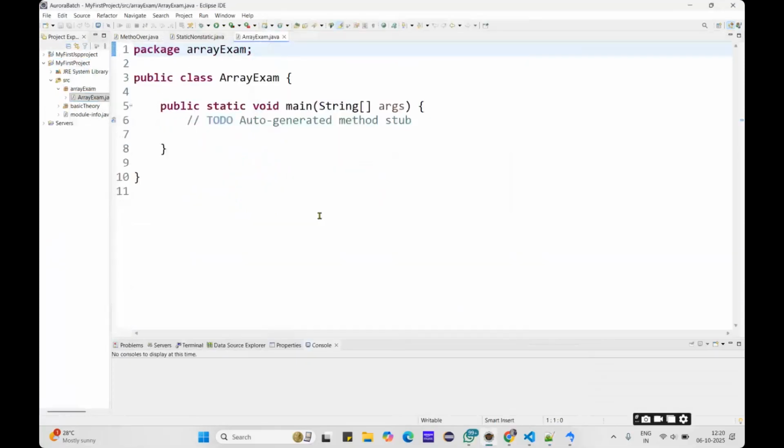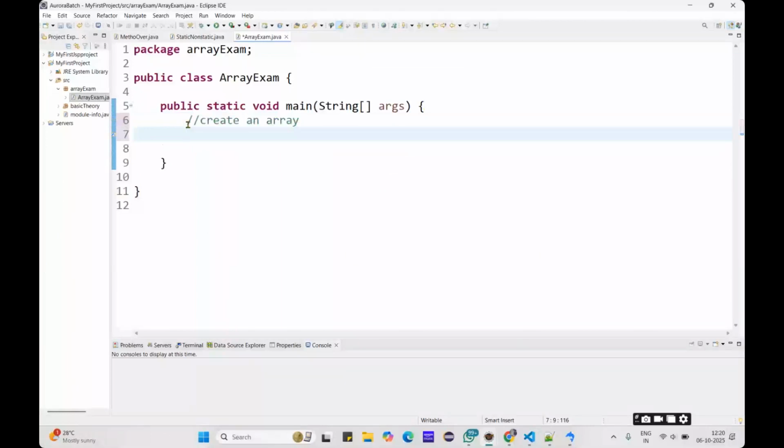Now I want to store, imagine, the marks I got in my 10th. I want to store those marks in one variable as marks. First I need to create an array. Imagine I have 5 subjects, so let me store the marks of 5 subjects in an array.